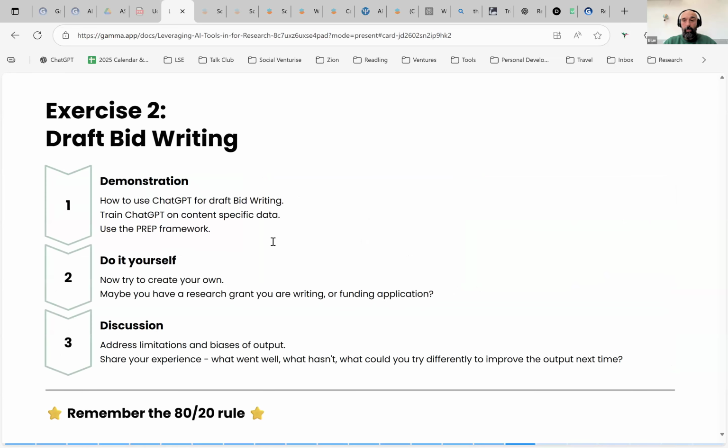Brilliant. We don't have time to do this, but the other exercise I would recommend is to go away and try that. If you are writing a research application or any type of application, go and try to use ChatGPT to do that. Ensure that you use the prep framework and critique the outcome.